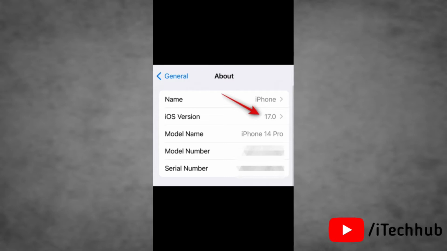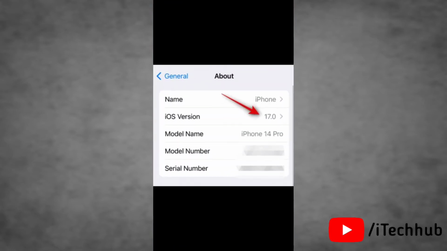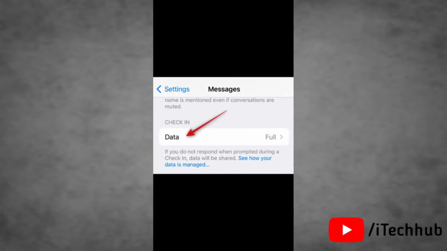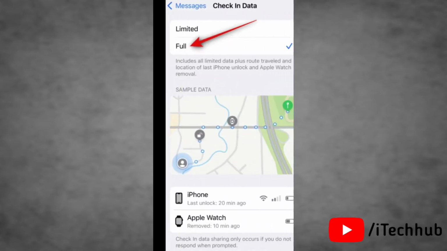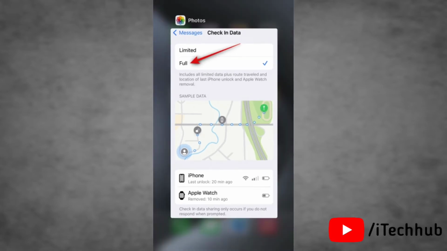Now we'll see the second solution, and the second solution is to turn on full Check-in data for Messages. When you're sharing Check-in, you might also want to consider turning on full Check-in data for Messages. To do this, first of all open the Settings app and then tap on Messages. Next, in the Messages section, tap on Data under Check-in. Then here select the Full option instead of Limited. This will easily fix the issue if it is caused by insufficient access to data.